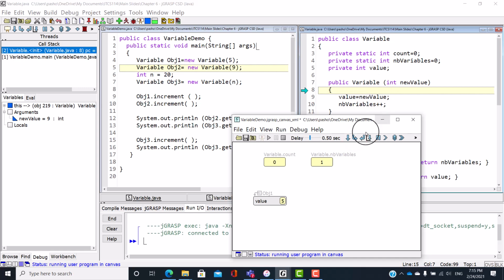We have jumped into the constructor, and if I want to see the input parameter that's coming from the main program, go to the left-hand side. See, the new value is 9. So that means the constructor will move 9 into value. Also, it will increment the static variable by 1, so the static variable now is 1. When you execute this statement, it has increased to 2.